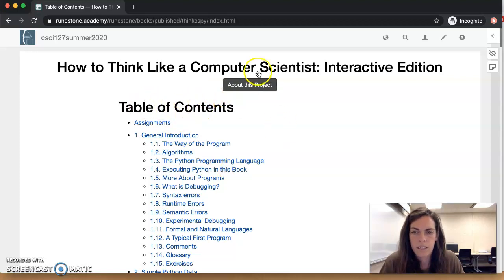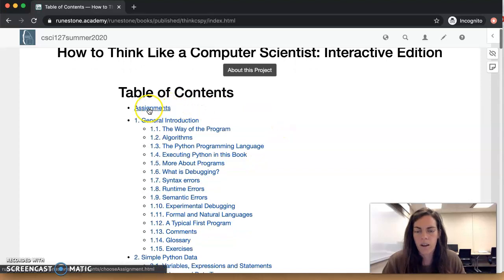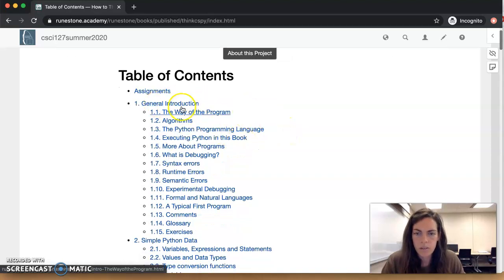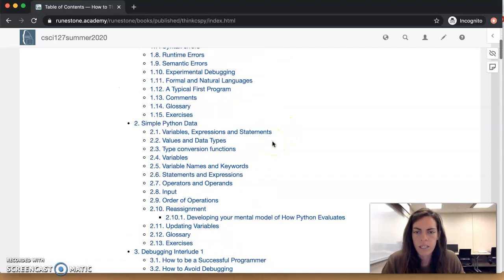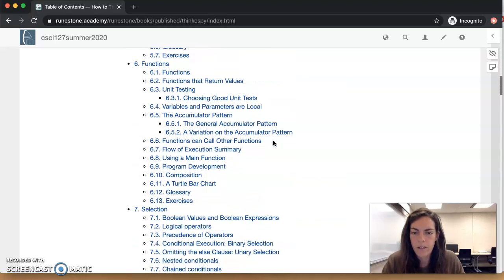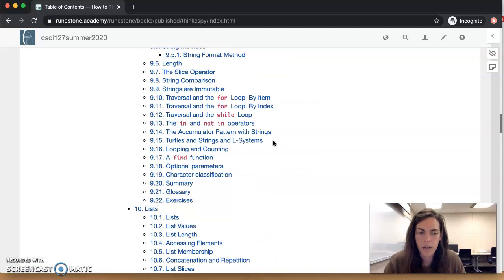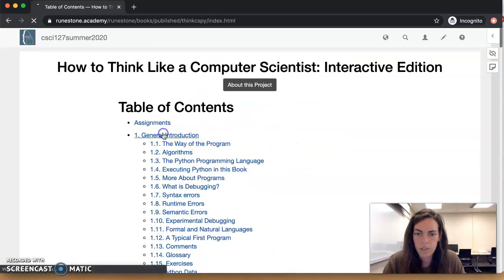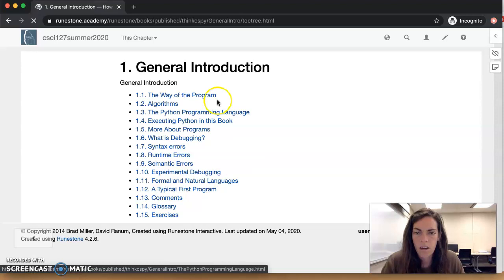We can see this is sort of the main page here. It shows us both, there are some assignments that we'll get to in a second, and then I just wanted to show, so if we scroll down here, this is the book. We will be going through some, but not all of these chapters. And you can get into the chapters just by clicking on them. And then this shows all the subsections.